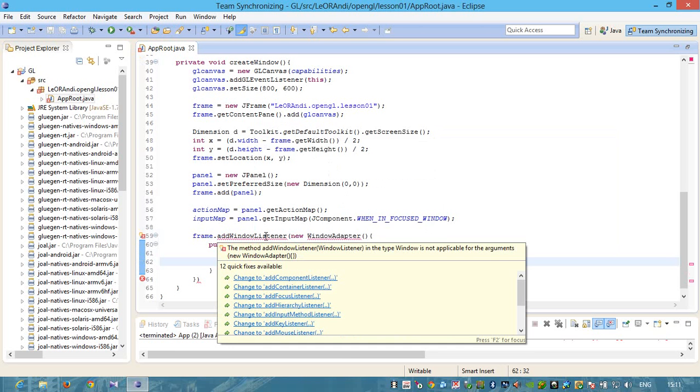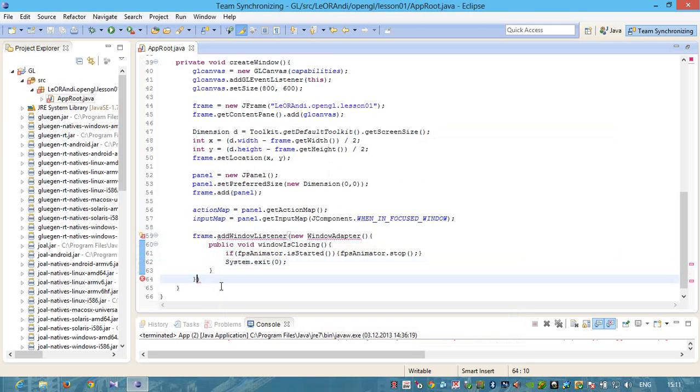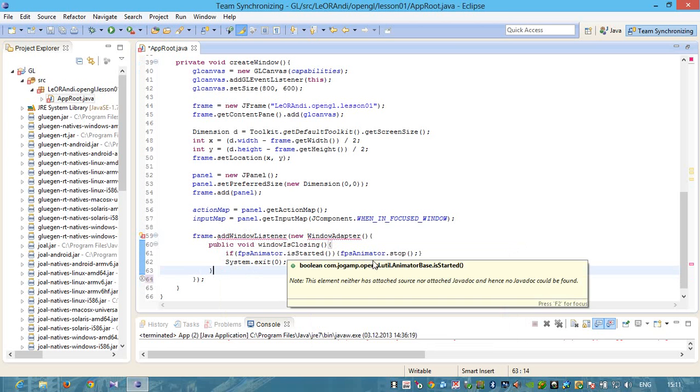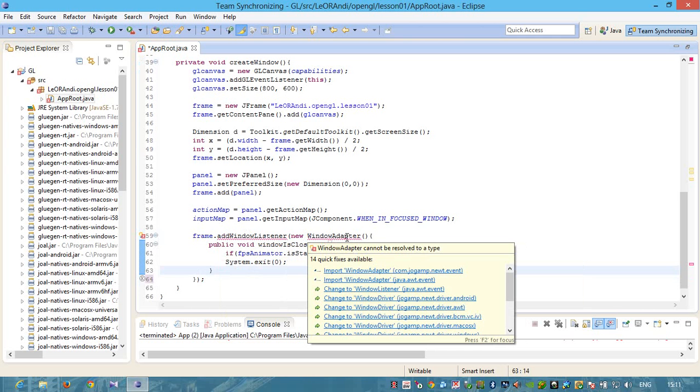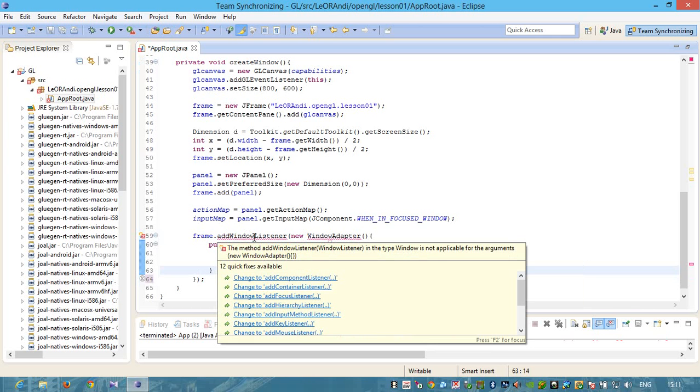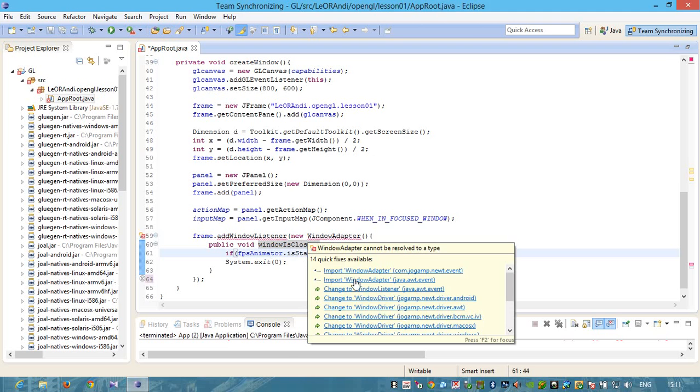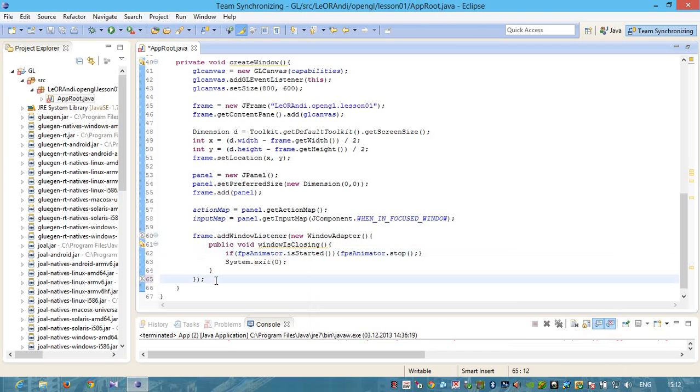Add window listener is not applicable. So why? Something is wrong here, I think. Or public void new window adapter. Let me check, please. You know that something is going wrong sometimes. New window adapter. We need to import it. Is it okay? Oh, it's okay. So there's no bugs here.